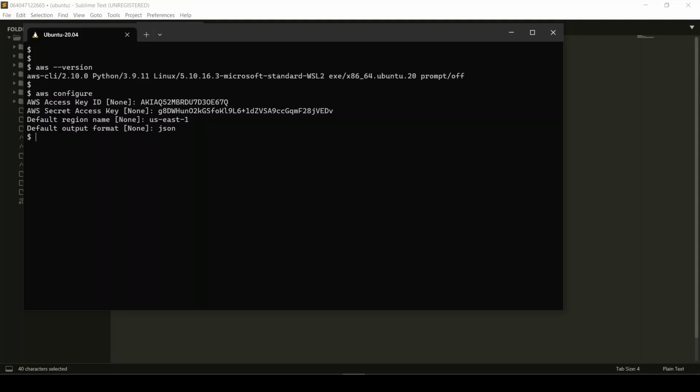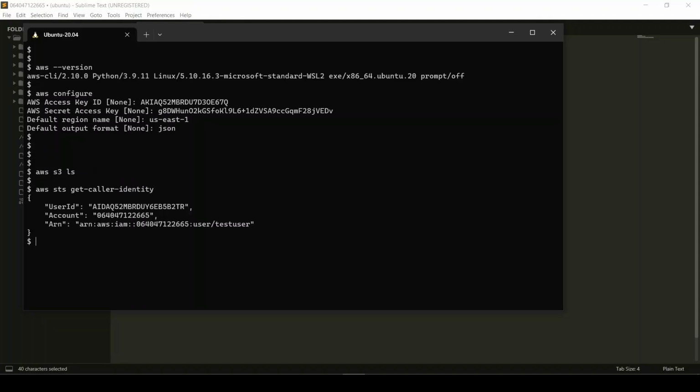Alright, type the next command, aws s3 ls. It basically lists all the available S3 buckets. In our case it has run successfully, but we do not have any S3 bucket yet. Another command that we can execute is aws sts get-caller-identity, which displays identity, or in other words user, that we are logged in under right now.